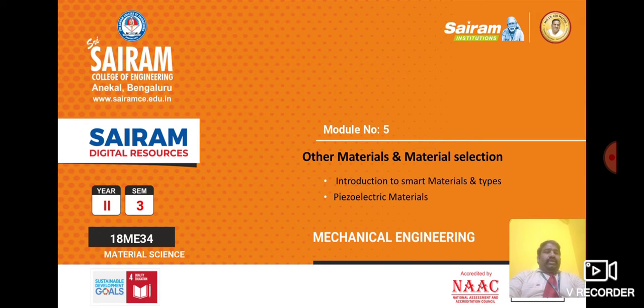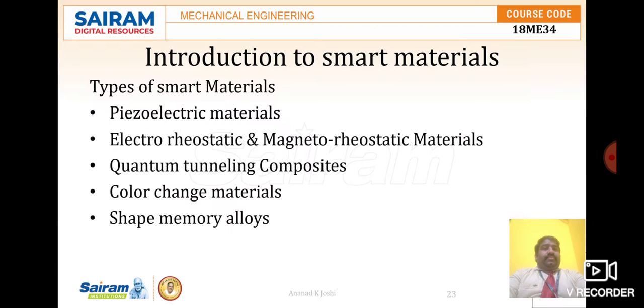Again, we are going to discuss in this chapter other materials and material selection. So we have to discuss a very new topic, that is smart materials and its types, and in that, one of the smart materials, that is the piezoelectric material. So we'll discuss in detail. Okay. So first of all, what is meant by smart materials?